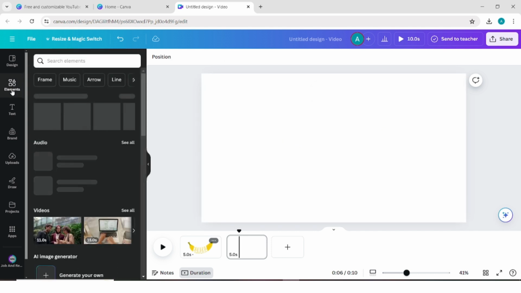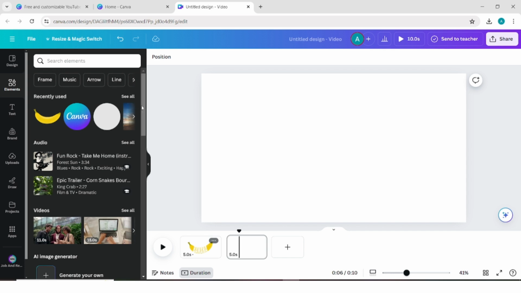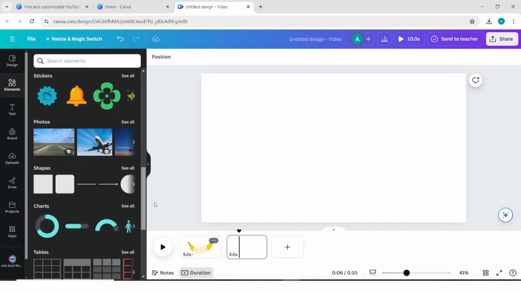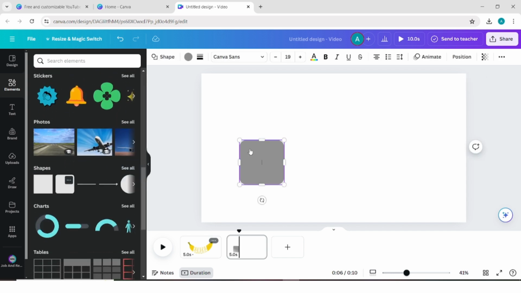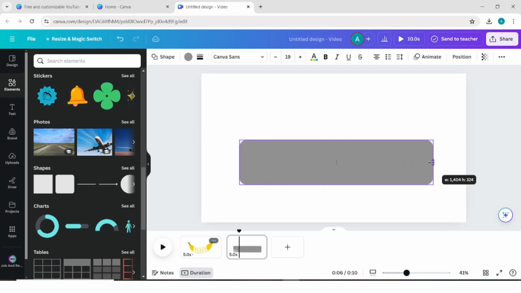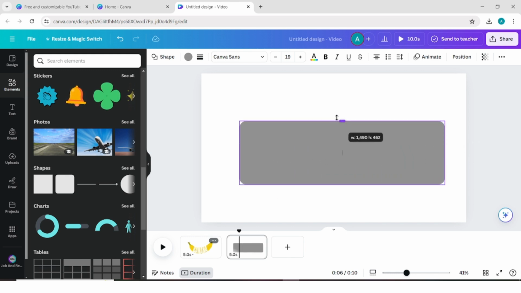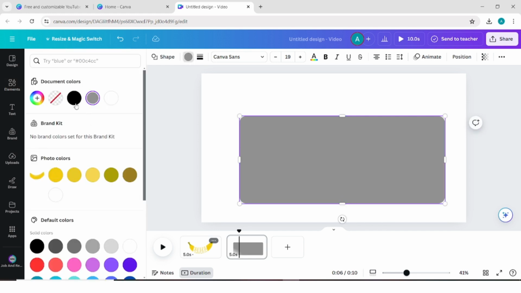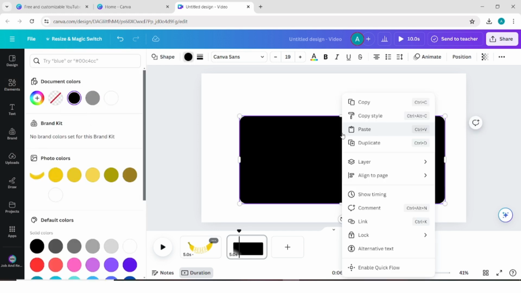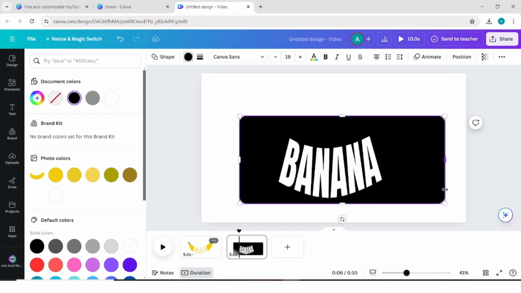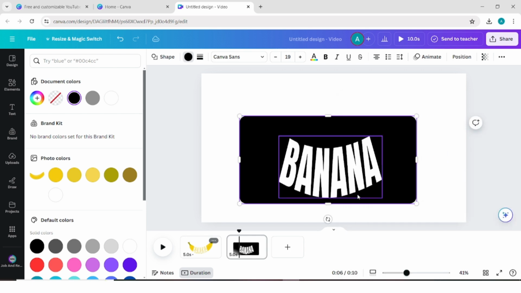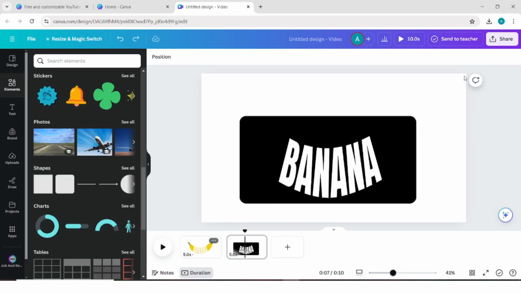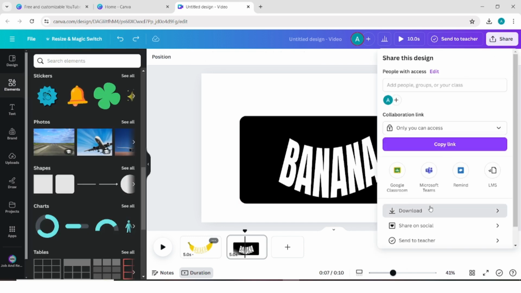Go to Element and add a square shape. Change the color to black. Go to Layers and send it backward. Download the second page as PNG.